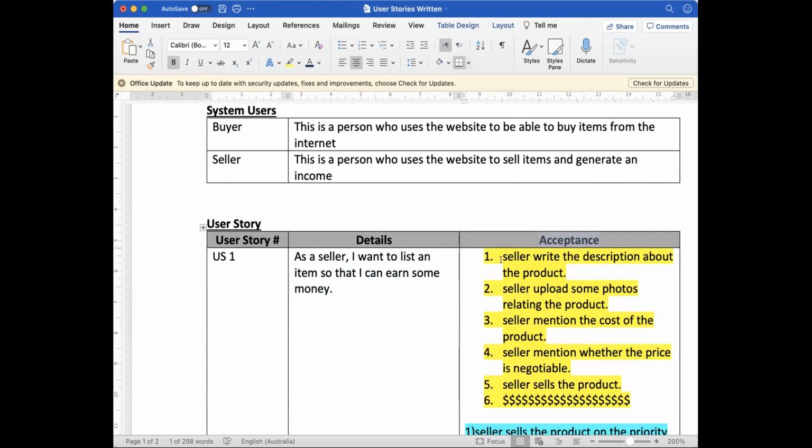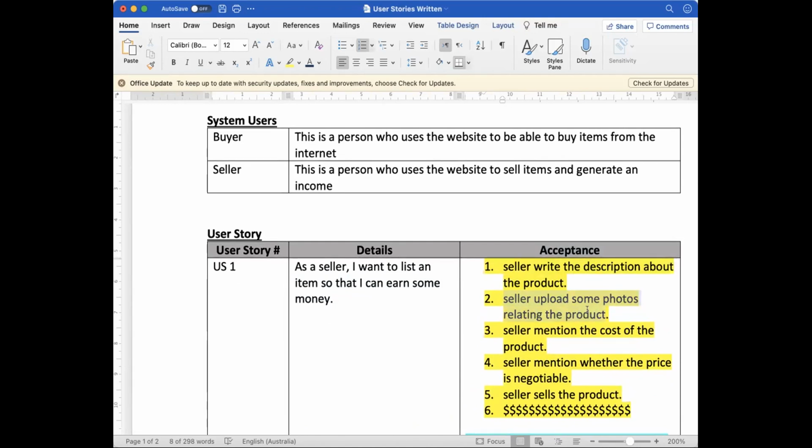Well, let's see. Seller is able to write a description about the product. Seller is able to upload the photos relating to the product. Seller mentions the cost of the product. Seller mentions the price of the product. Seller sells the product and the seller earns money. This is one way for me to verify that that particular feature has been delivered: my acceptance criteria is I need to double check that every one of these items has actually been delivered.